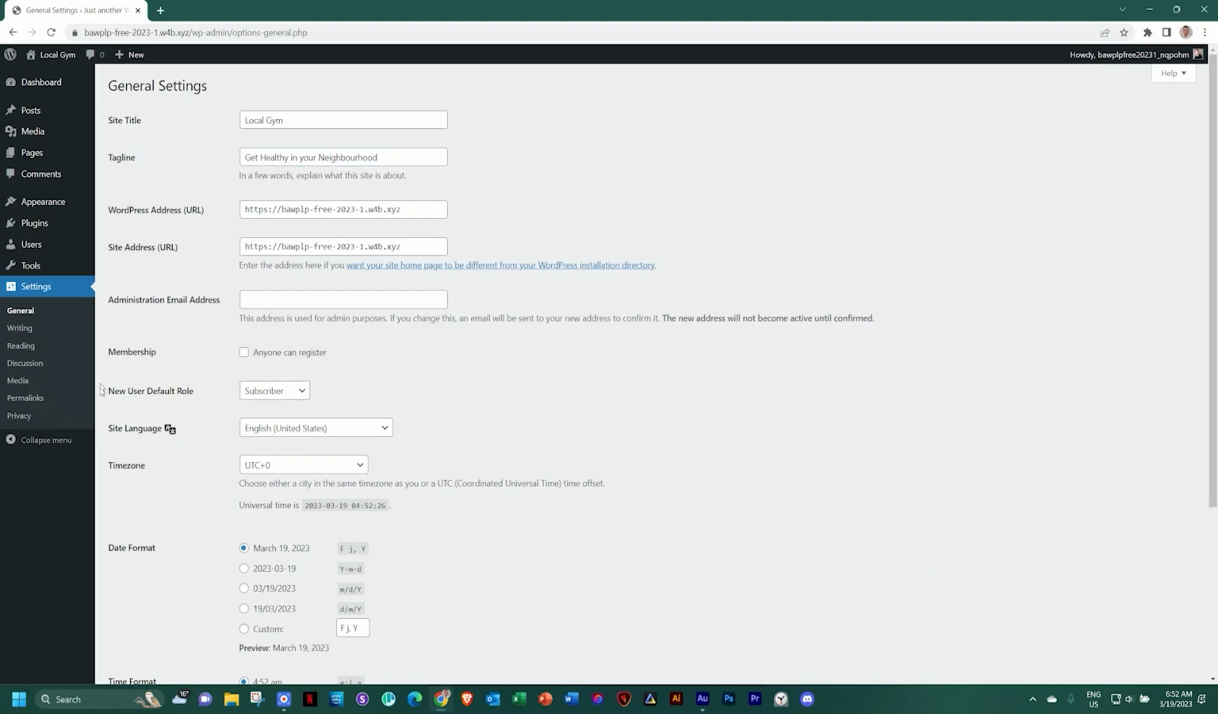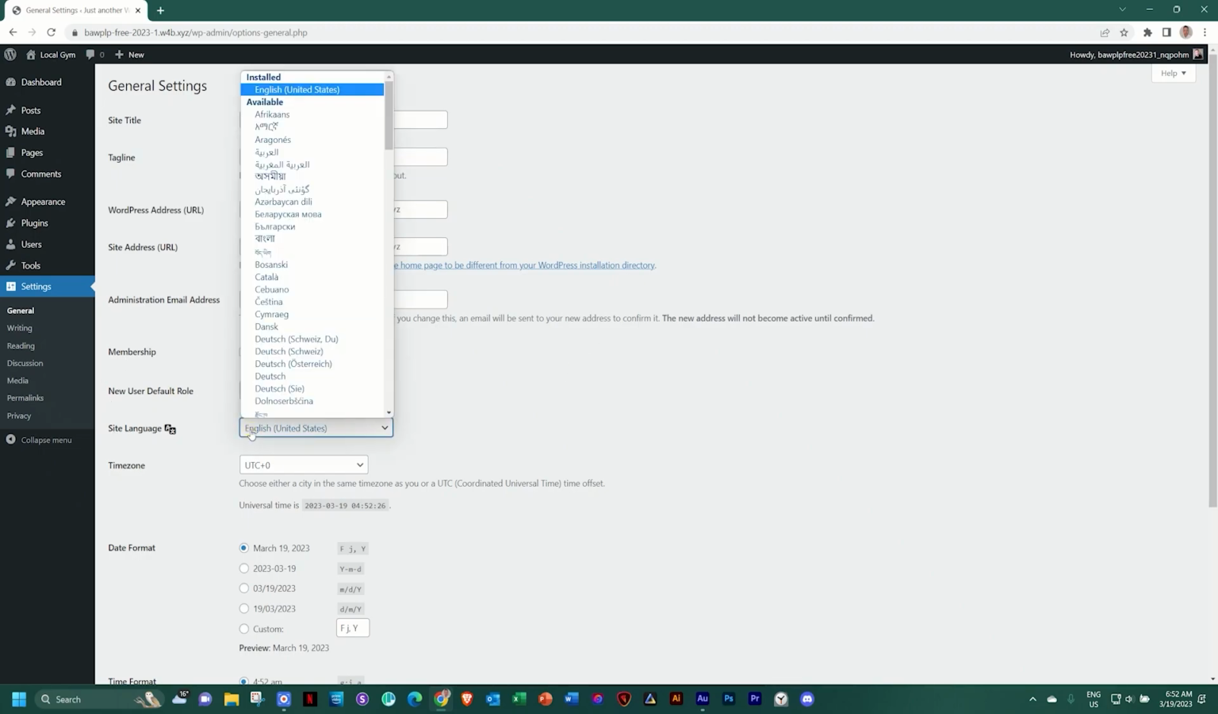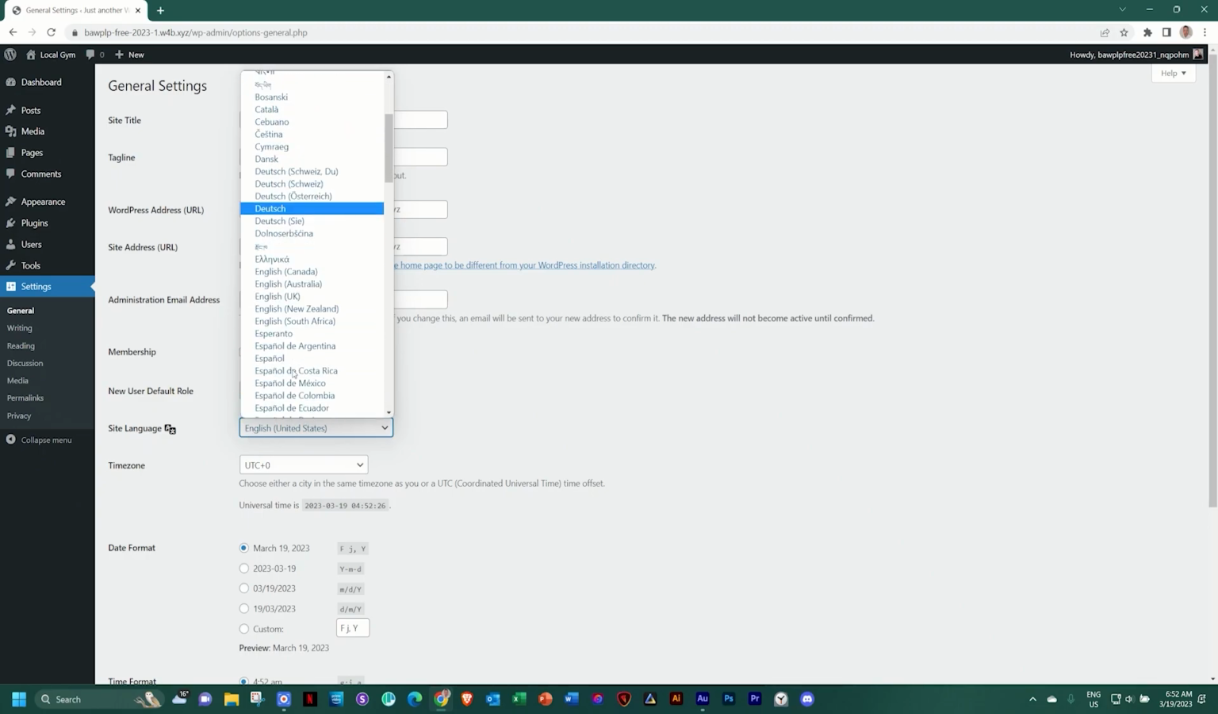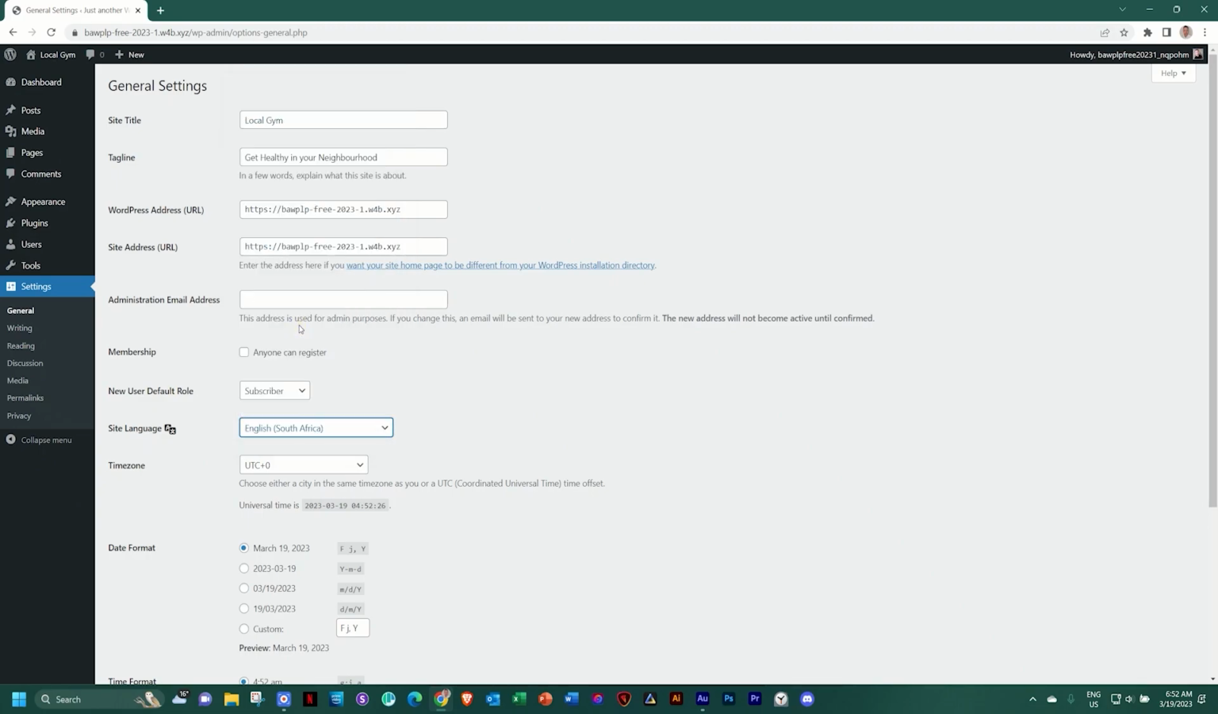And then from here, I'll go to site language, which I will put on English South Africa, which is a very small change and difference to English UK. You'll set it here. English US usually works perfectly.